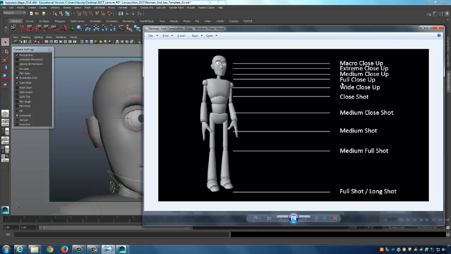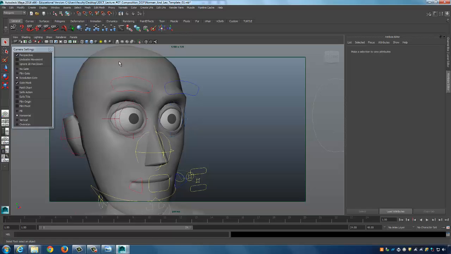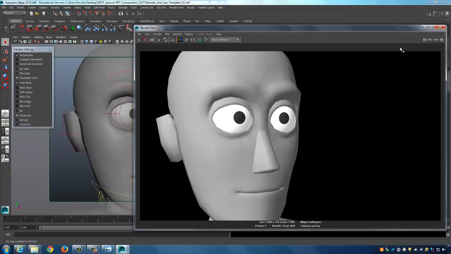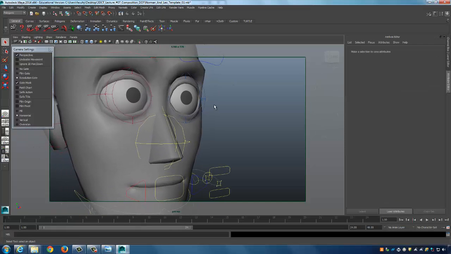So I'm going to keep going. We got the full close-up. Then we have a medium close-up. So a medium close-up is where the character's face is in frame and you're kind of cropping the head and the chin, like so. And then finally, we have an extreme close-up, which is when you're kind of going in like this, eyes, mouth.